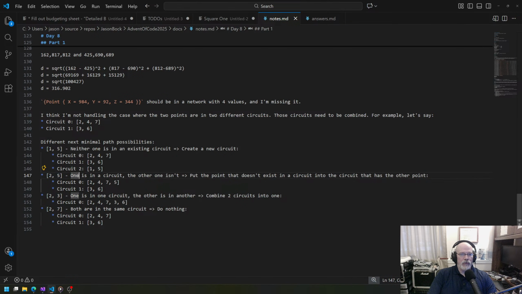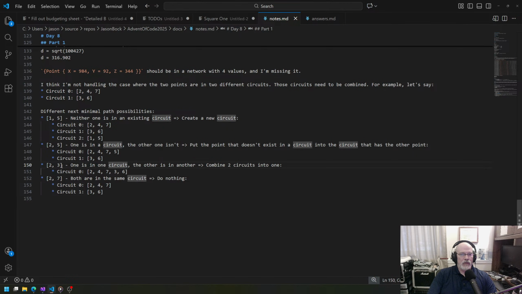In this case, one is in a circuit, the other one isn't. 2 is in the first circuit, 5 is not in any of them, so you would put it in here. 2 and 3, the 2 is in the first one, the 3 is in the second one, so combine those two together. And then 2 and 7, they are already in this circuit, and so you just do nothing. Yeah. So I think this actually is going to simplify the logic just a little bit. We'll see.